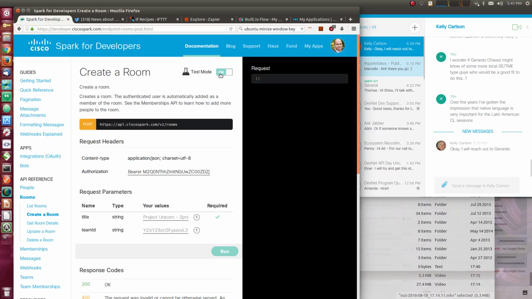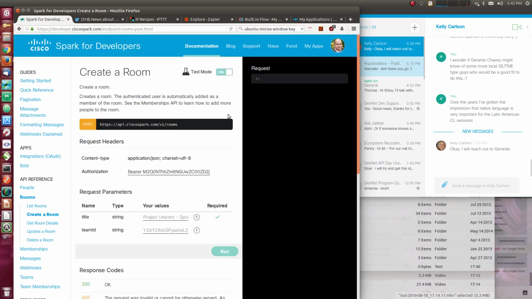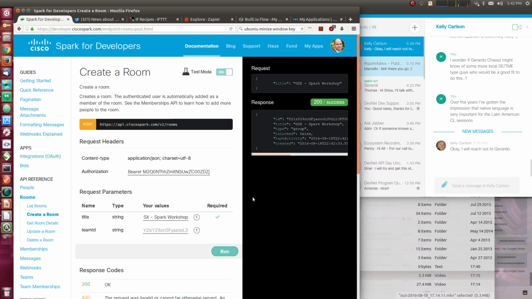What this does is turn the Spark developer documentation that normally looks like this into an interactive tool that uses the browser's JavaScript capabilities to actually make the Spark API call to Cisco Spark in the cloud. Based on your login and the fact that we want to create a room, it automatically knows which REST resource URL to use, automatically fills in your authorization token, and really all we need to do to create the room is specify a title. So we'll call this one Spark Workshop. We can now click on the Run button right in the browser.